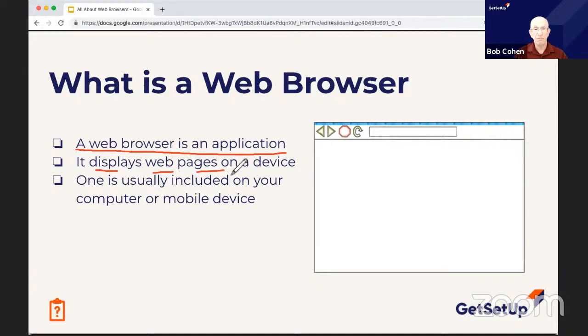That's its job. If you said, hey, Bob, what's your job? Well, I teach technology. If you could talk to a web browser and have a conversation with it, you'd meet it at a party and ask, hey, what do you do? I'm a web browser. I display web pages for people. That's the job of a web browser.